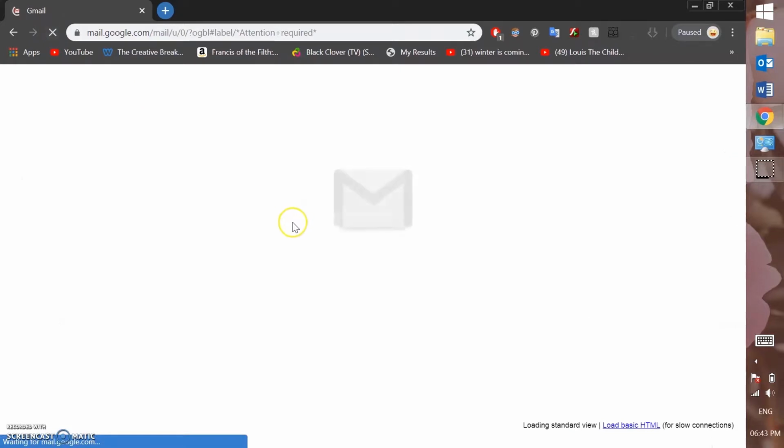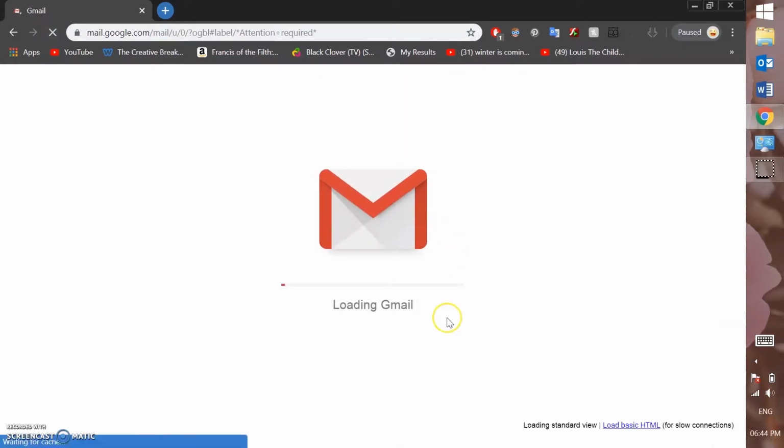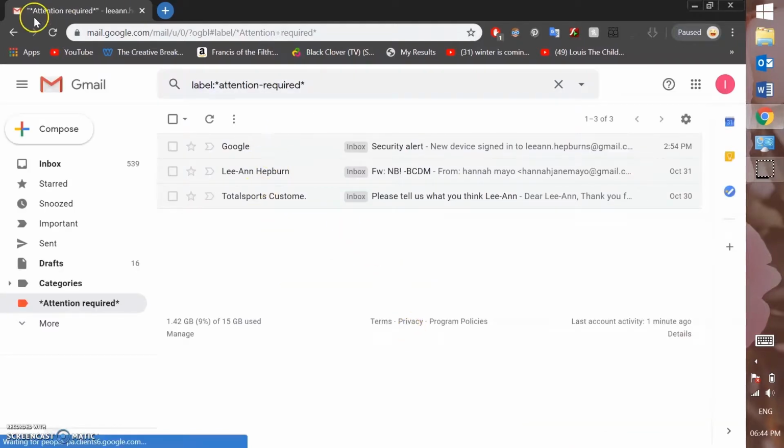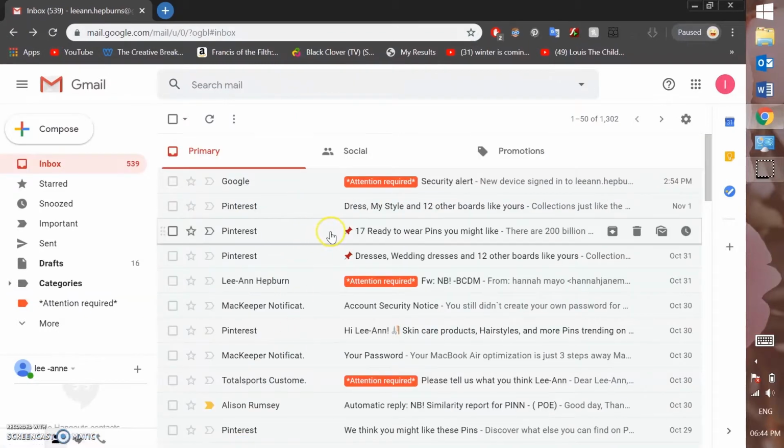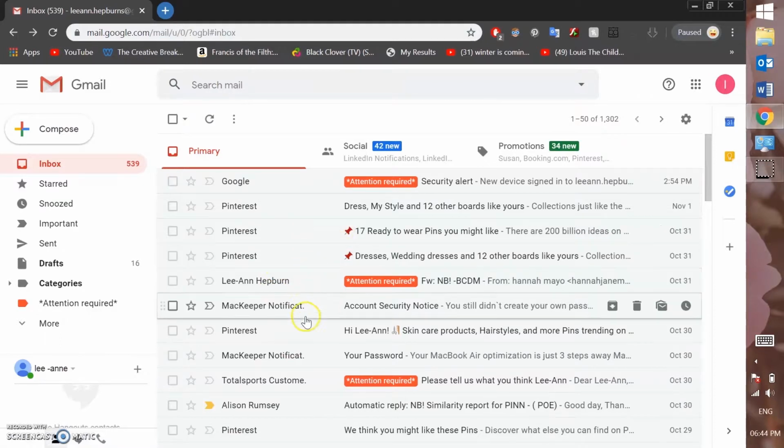If it doesn't show up at first, reload the page. It might take a while, but we will definitely see the outcomes of our efforts. There we go. Every single file that was under attention required has now been selected and segmented right there for you to read and pay attention to.